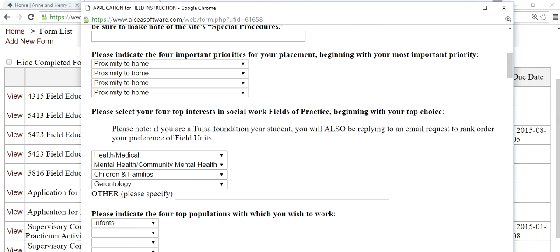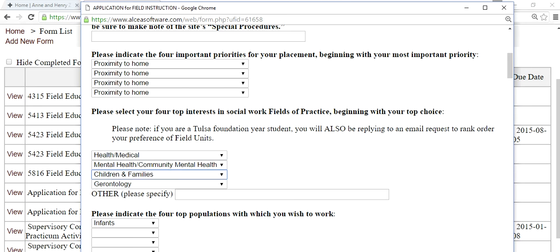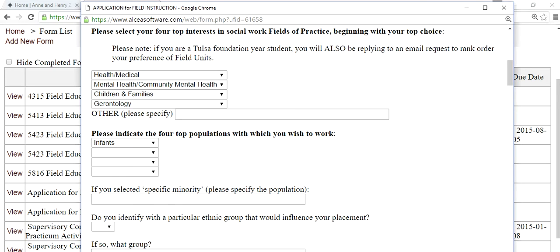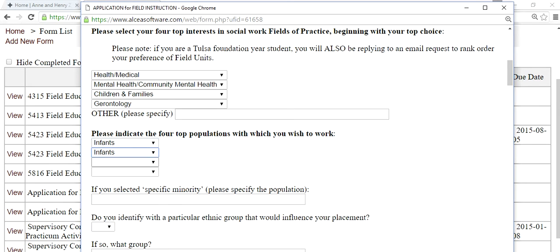So for example, if you're interested in health, mental health, children and families, gerontology, let us know and we can try and cater your placement to those different needs. If you're interested in certain populations like infants, and that's all you want to work with, then by all means, put all of that there. Again, we would, however, encourage you to branch out and put multiple ones, since you might not always get your top choice.